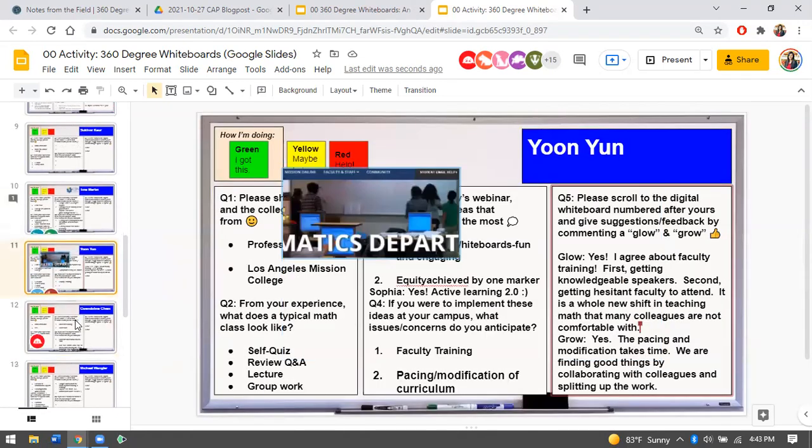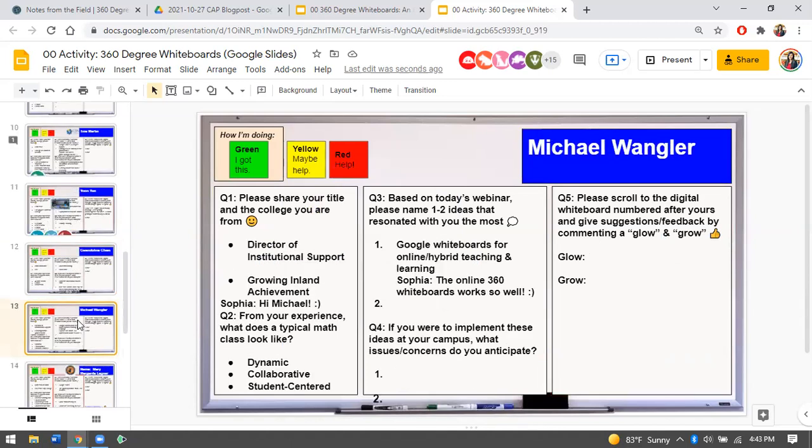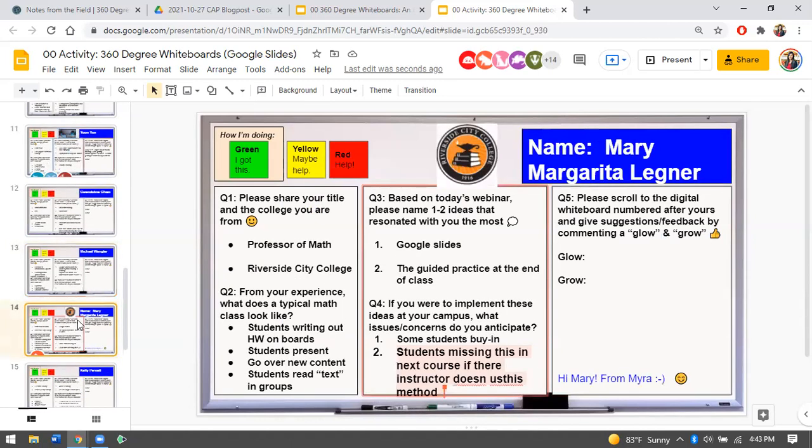So great job for those who have included a photo as well. I really like the personalization. And I do this in the 360-degree whiteboards in person as well. They really write their names at the top of the whiteboard. And I feel like that really helps with building the community.